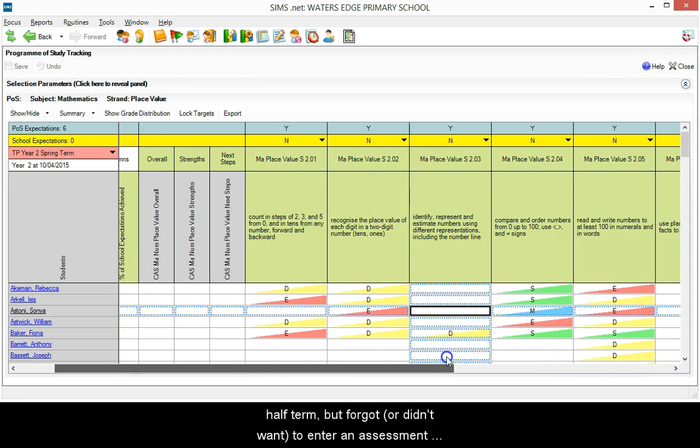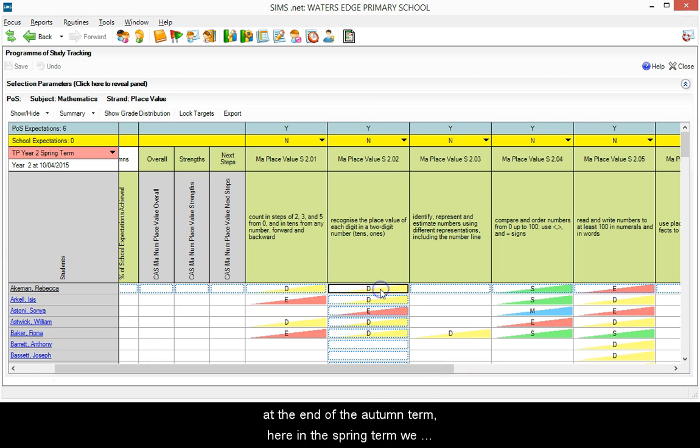So if we entered an assessment in the autumn half term, but forgot or didn't want to enter an assessment at the end of the autumn term, here in the spring term we would see the grade and colour we gave in the autumn half term.